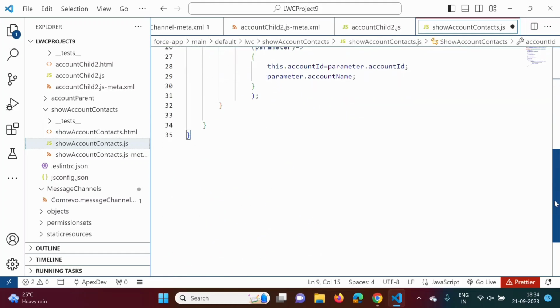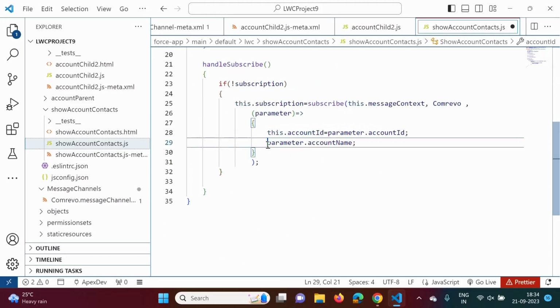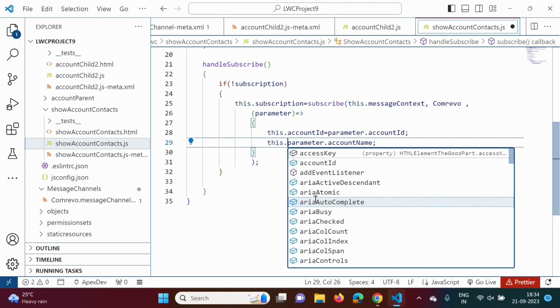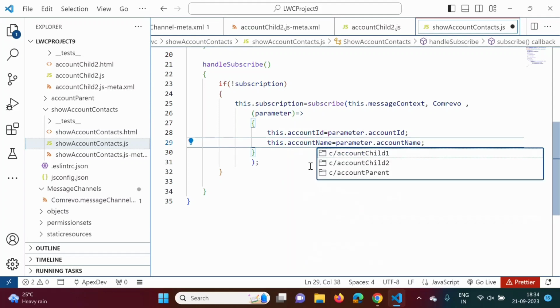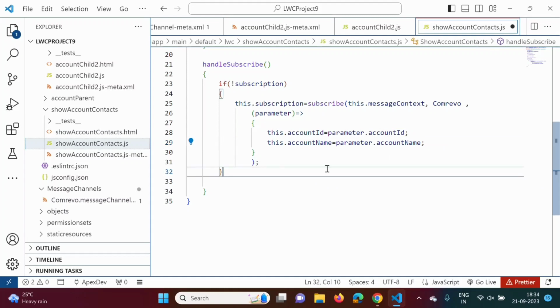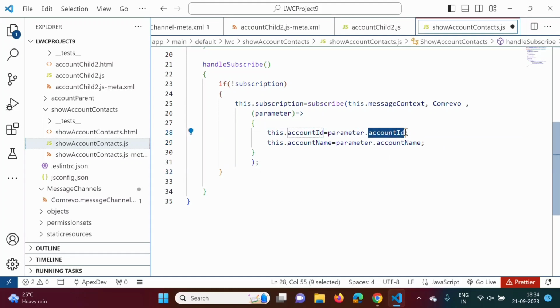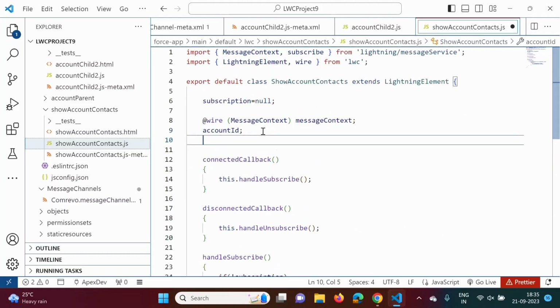Now to receive this account name, one more property we will create, this.accountName. Here we are giving the same name, but it is not compulsory, right? Our message channel field name was accountId, and this is the property that we have created in this JavaScript file, but it is not necessary that the name should be the same. Any name we can give. So what was our second property? accountName, right? I am copying this. Now here we will mention it, right, semicolon.